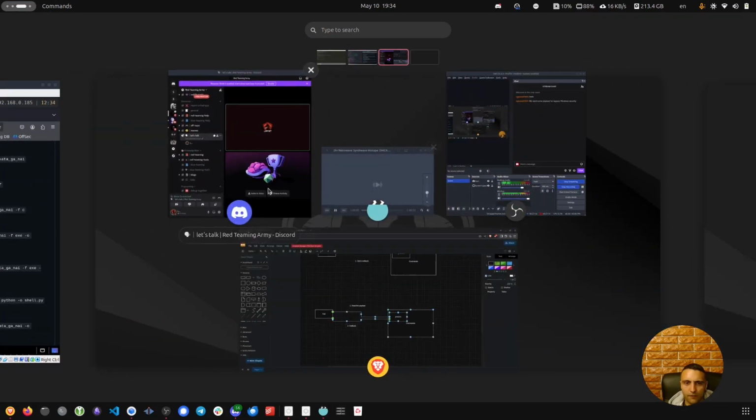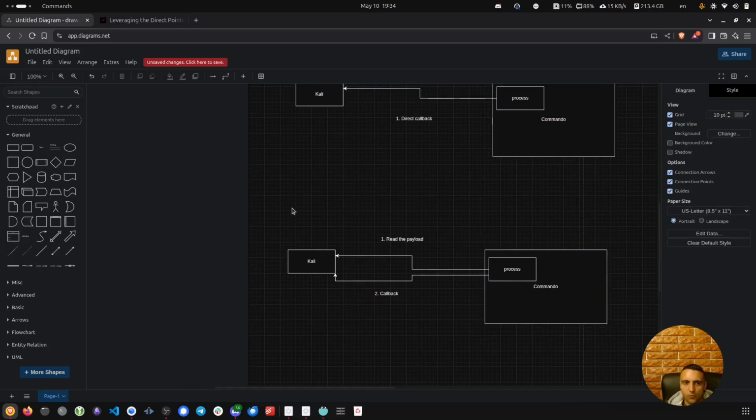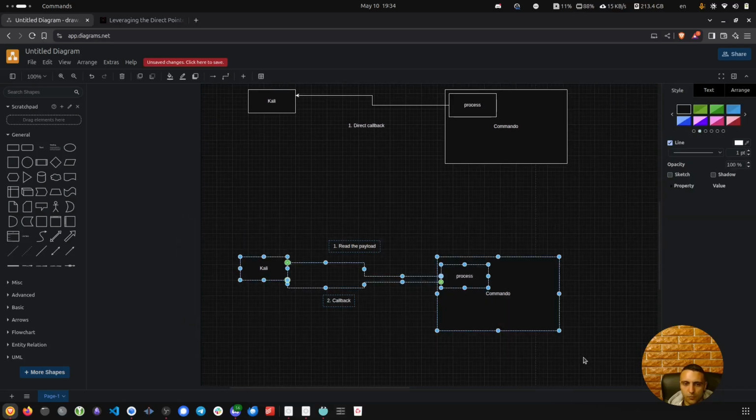If you want to graphically visualize that, it happens something like that. So it first reads the payload, we send the stage as Metasploit says, and then we have the callback. That's cool, but now let's do that a little bit more manually so we know what happens.